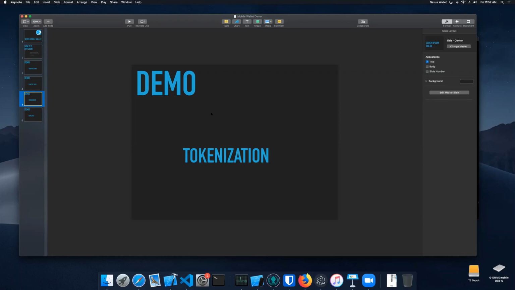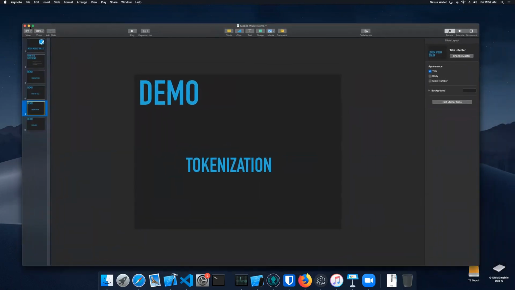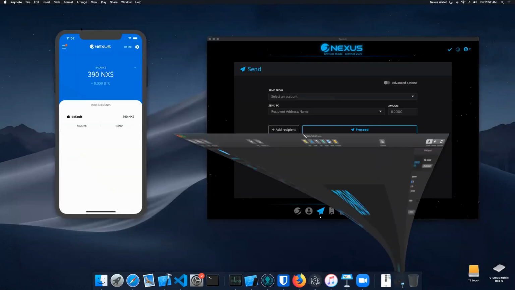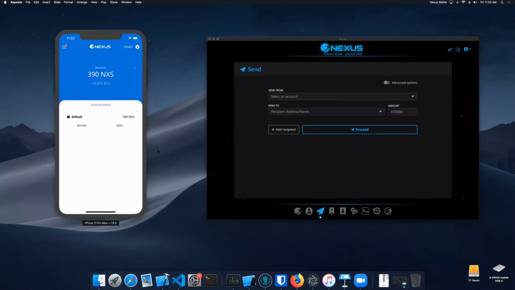Everyone's going crazy over NFTs. So NFTs are just another way to say a tokenized asset. So we can just go here.